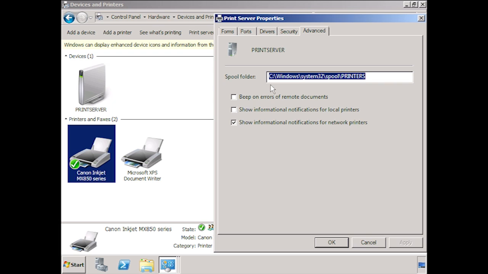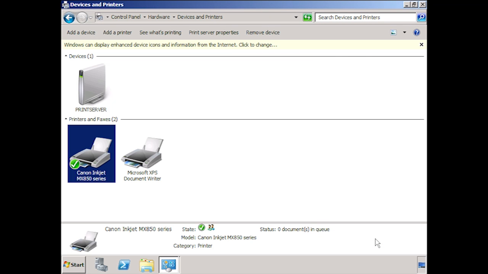If you decide to change the location of the spool directory, make sure the hard disk you are changing it to has enough free space to hold all of your waiting print jobs.